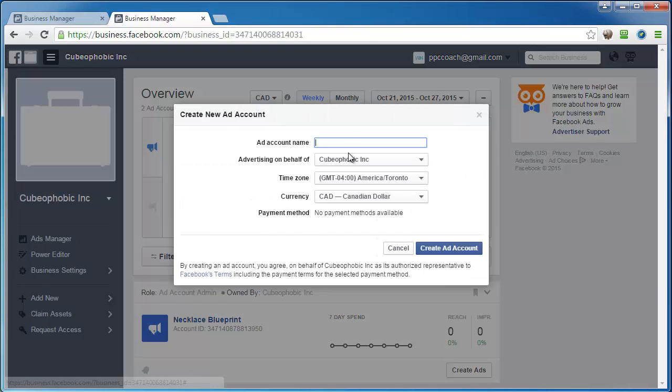I've already created mine, but I'll show you how I did it. And then I'd just call this like Necklace Blueprint because that's what I'm going to be using this for. I would select my company and then my time zone, set your time zone, set your currency. There's no payment methods, and then you just click on Create Ad Account, and then it'll go back to this screen and it'll show you it right there.